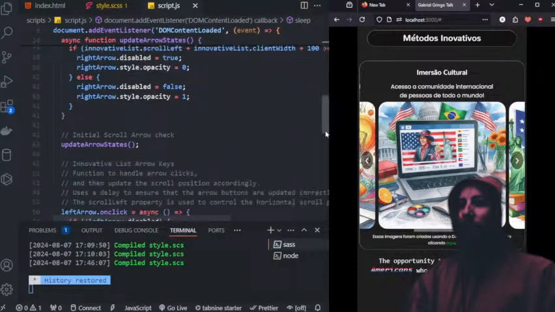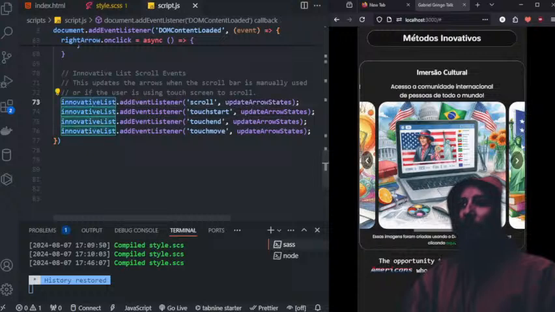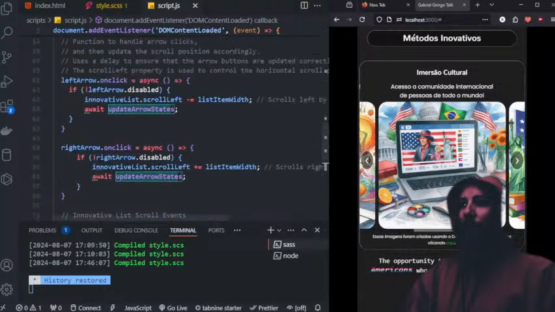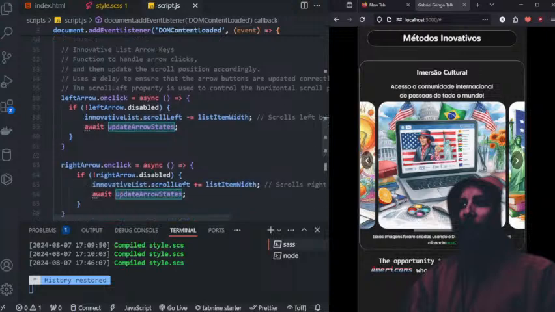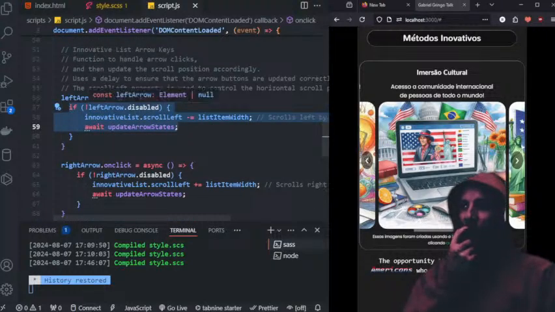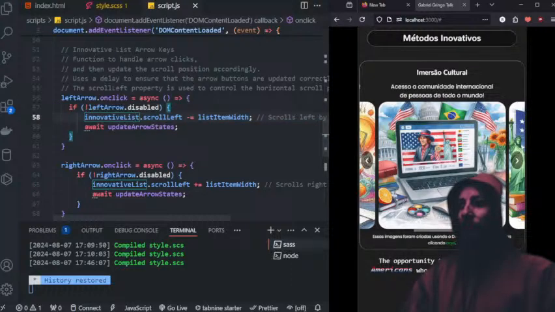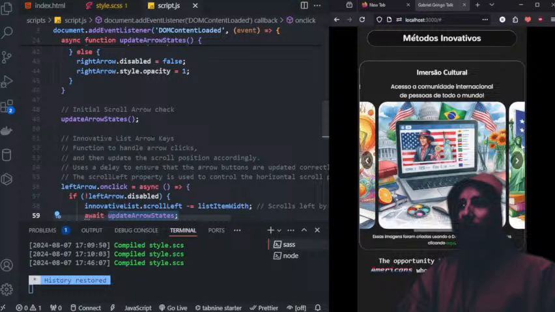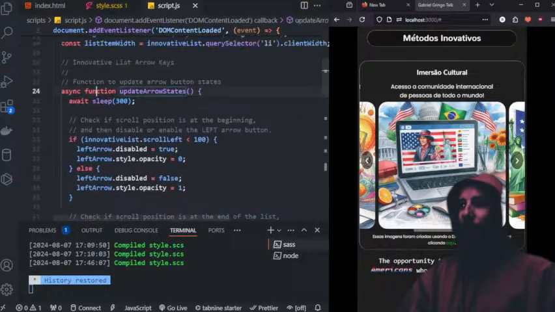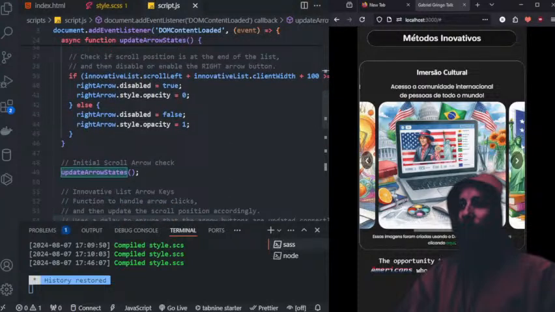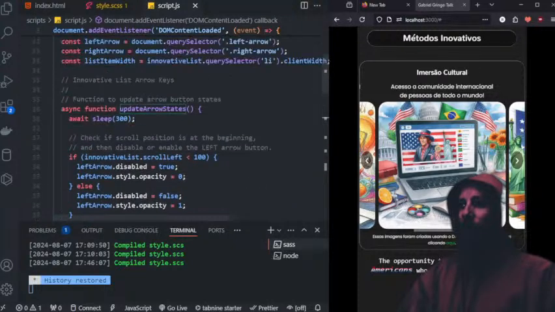So let's see right here. The innovative list is calling the update arrow states, right? So the update arrow is basically checking if it's disabled. If it's not disabled, and then updates. And on the update, you see right here, arrow update. Oh, sorry, that's not the function. My bad. Here's the function.